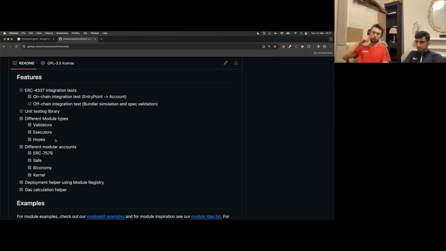And then the last type is just fallback handlers. Those are called if the fallback function on the smart account is called, and you can add behavior. For example, if the account doesn't support ERC20 receive or something like that, you can add a fallback handler that then makes it support it. So it's mostly future proofing, but there's some cool stuff you can build there as well.